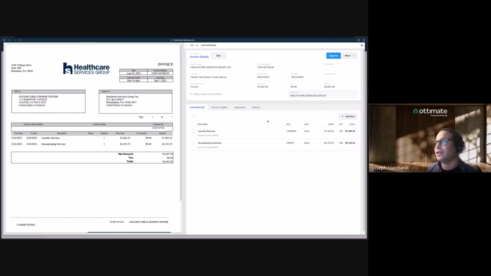And then we're also going to capture all the line item detail here as well. And the great thing about capturing all that line item detail is you can set up rules to automatically map those line items to your GL accounts. And as you can see here, we already do have some of these items mapped to those GL accounts. Ottimate did that automatically based on the rules set by the users.